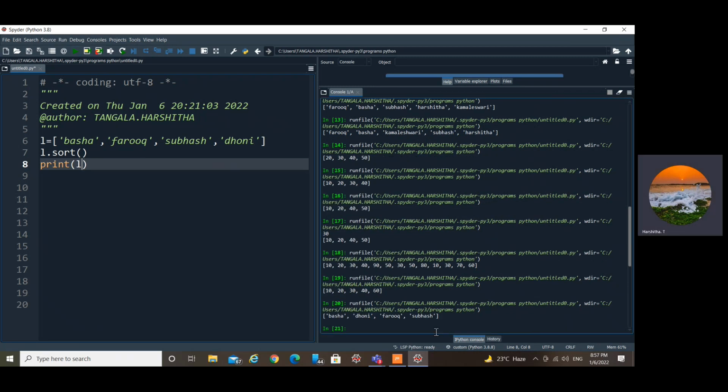See, it is sorted based on the first position, right? B takes the first position, like the alphabetical order A, B, C. B comes first, so B. Then D comes, so Dhoni. Then F comes, A, B, C, D, E, F. F comes, so Farooq. Then S comes at the last, after F. So Subhash is there.